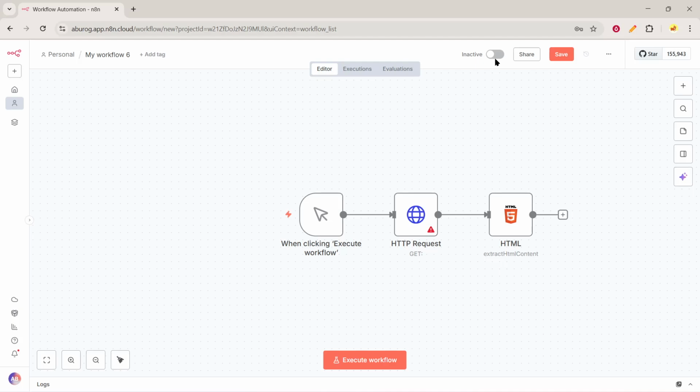And there you have it, a straightforward, no-code approach to scraping websites with N8N.